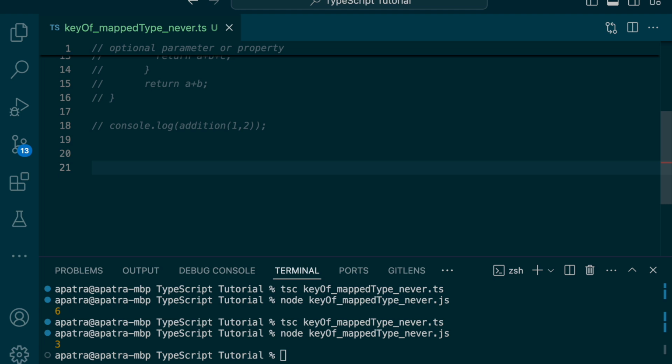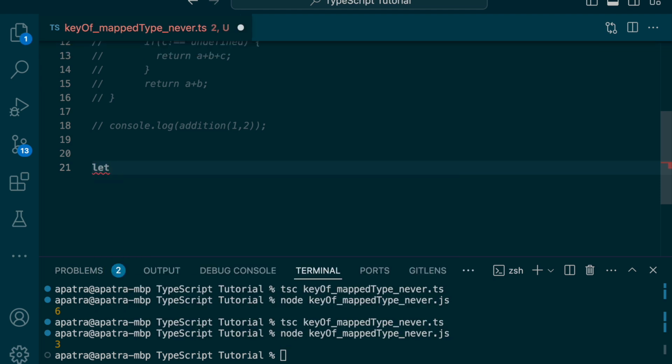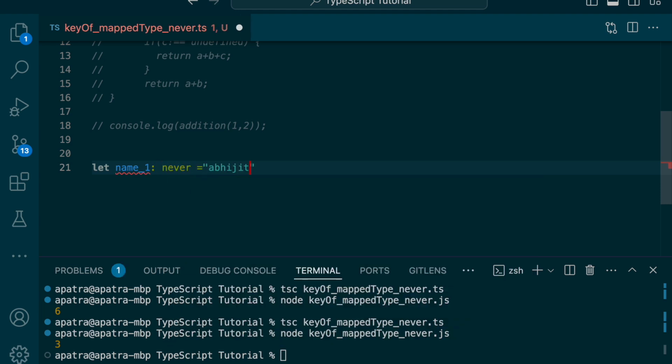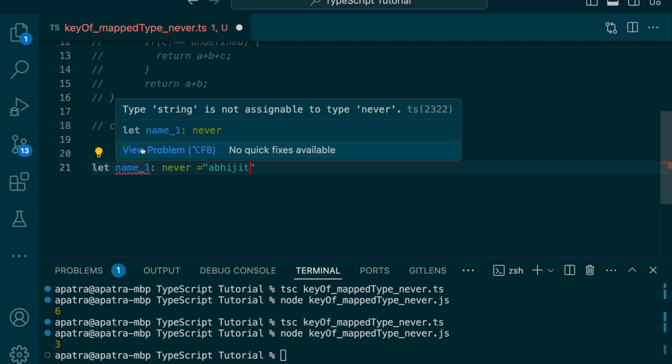Now we'll discuss the never type. The never type is a type that does not hold any value, meaning we cannot assign a value to a variable of type never. If I declare name1 as never and assign any value, it will throw an error: string is not assignable to type never.